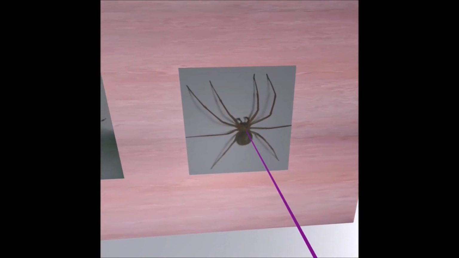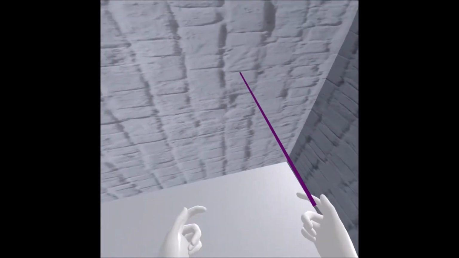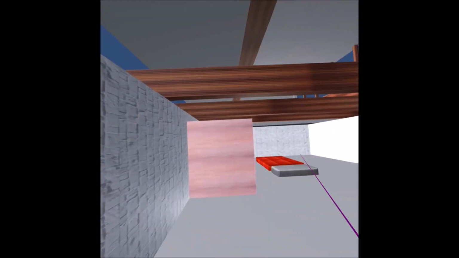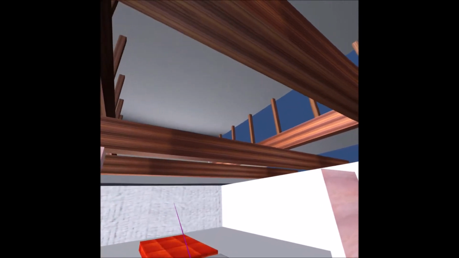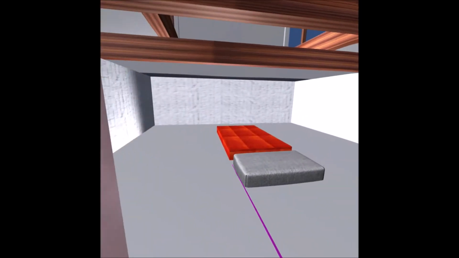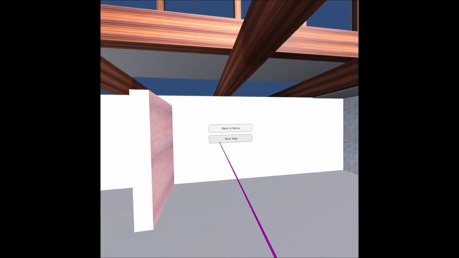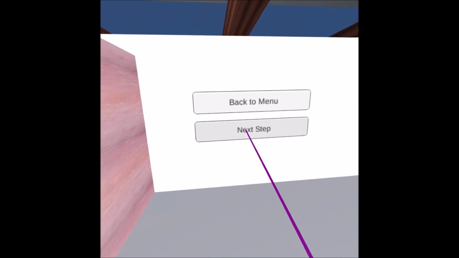But anyways, we designed this whole sort of atmosphere here, making me a little sick. And textured it all, etc. Then we can move on to the next step here. So this would have been the next level of intensity for the exposure therapy.